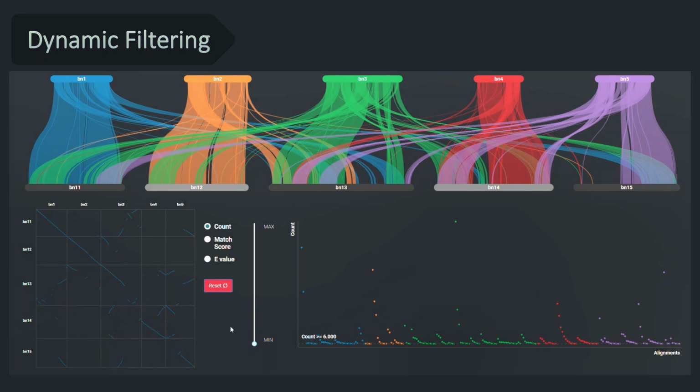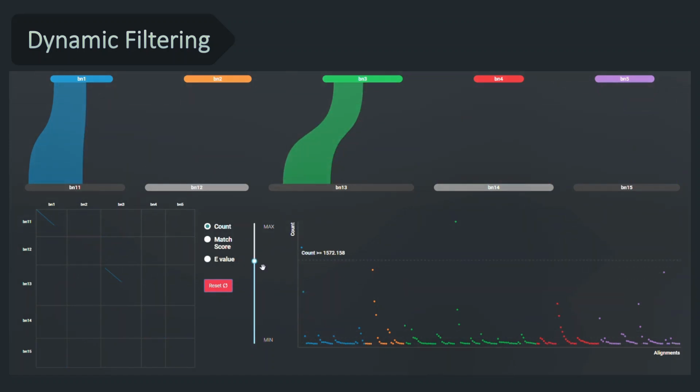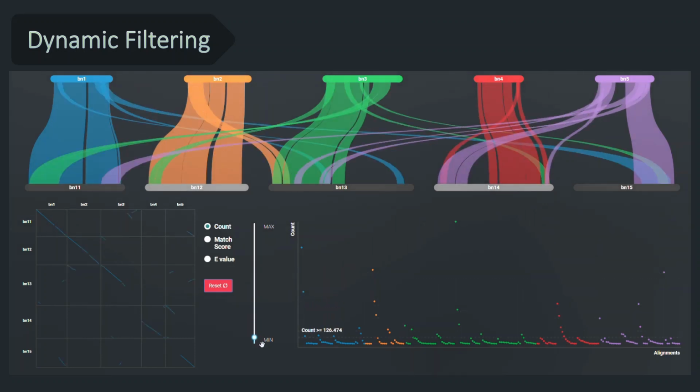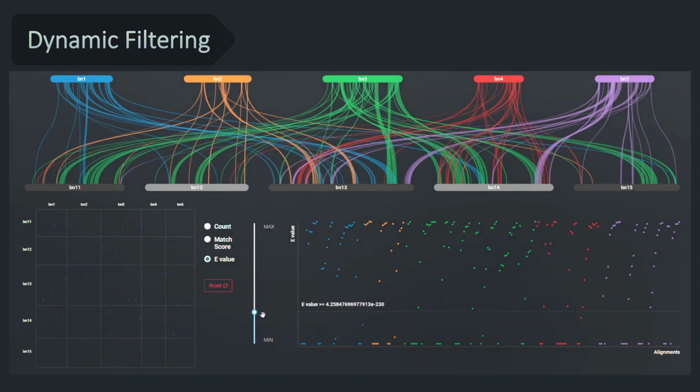Following this, we also have a slider that users can use to refine the list of duplicated regions based on factors such as the extent of similarity to look for either close or distantly matched regions in terms of evolution.